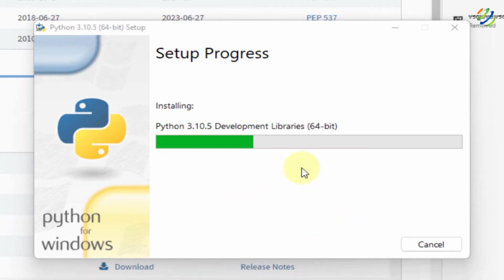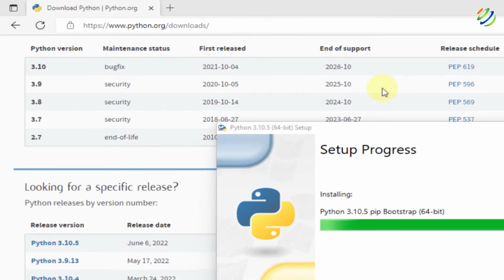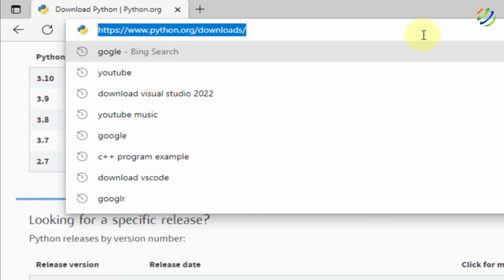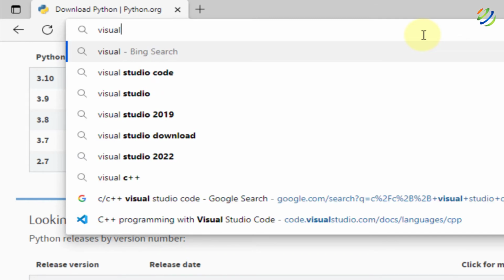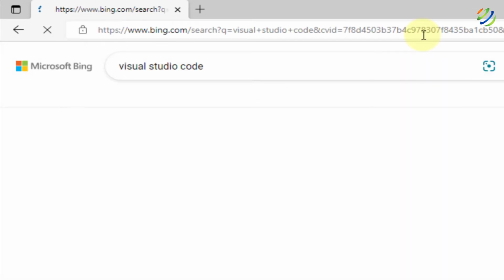Now the installation process has just begun. As soon as we are done with this one, we'll move ahead. And now I'll download my Visual Studio Code so that we can save a little bit of time. So I'll just search for Visual Studio Code and I will hit enter.